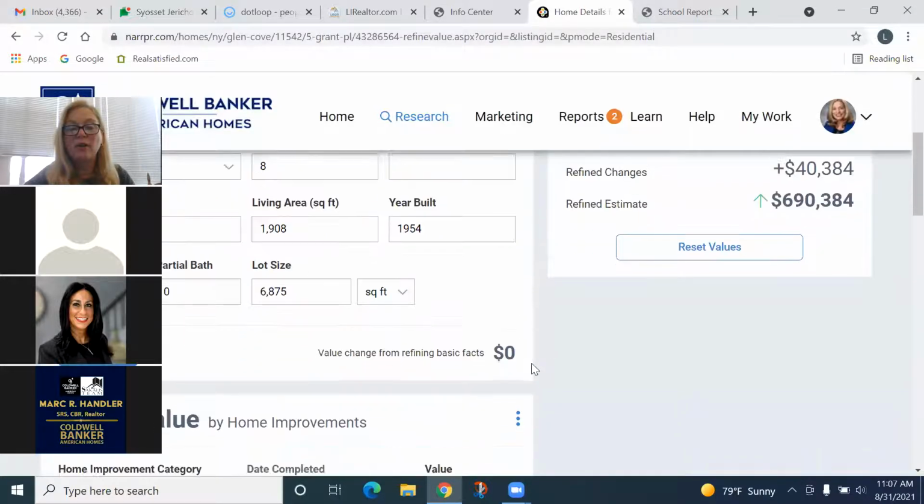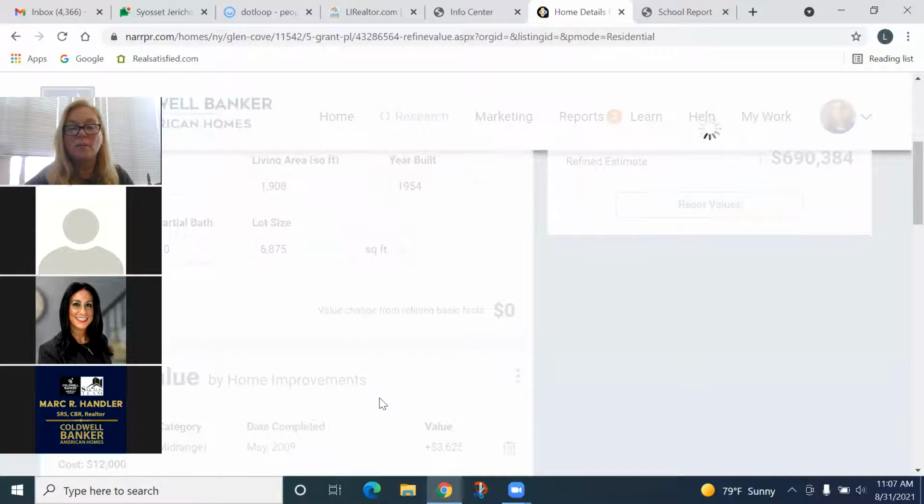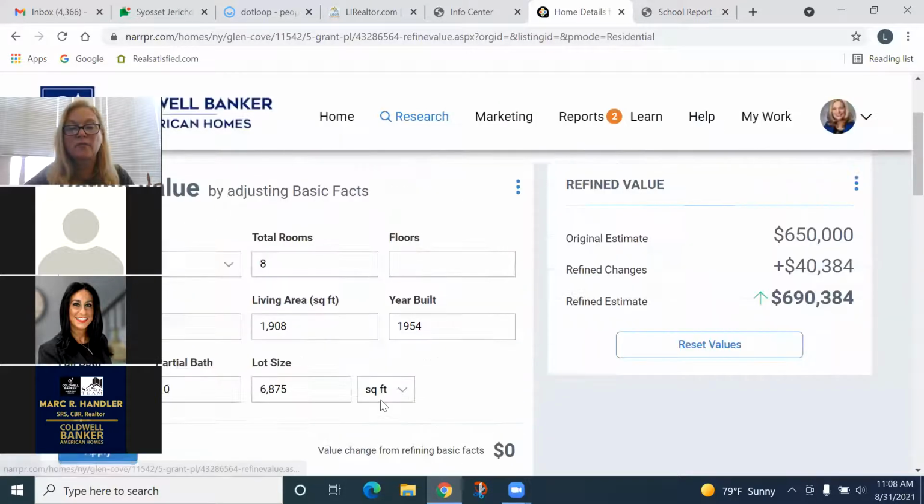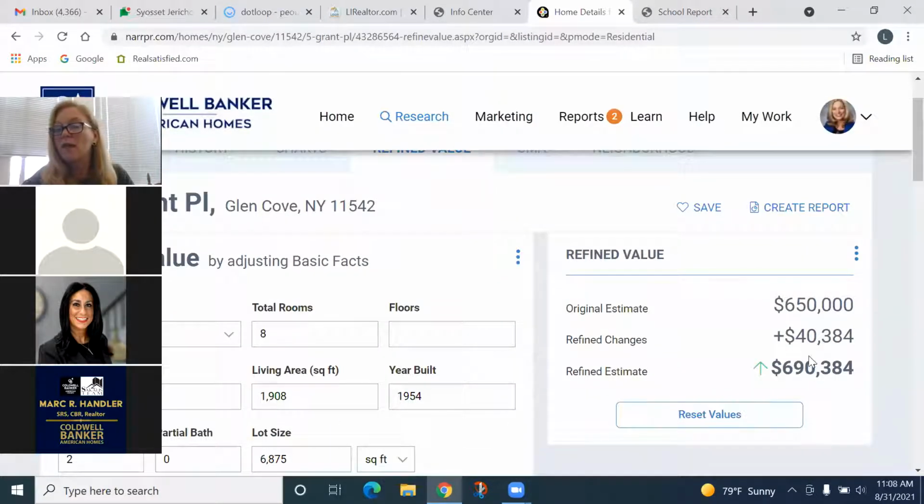So if I go up here, I'm going to apply all this. See if it changed it. Right now, the original estimate was 650. I just added 40,000, and now the original estimate is 690. But you know what? I know that house is not worth 690.